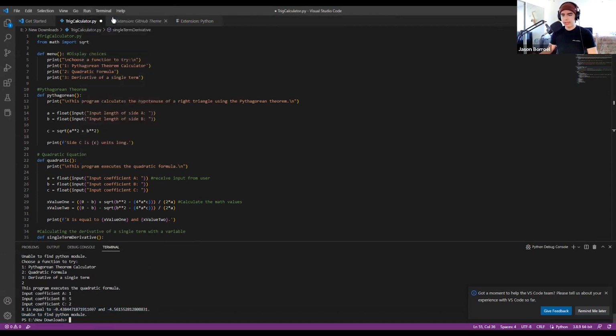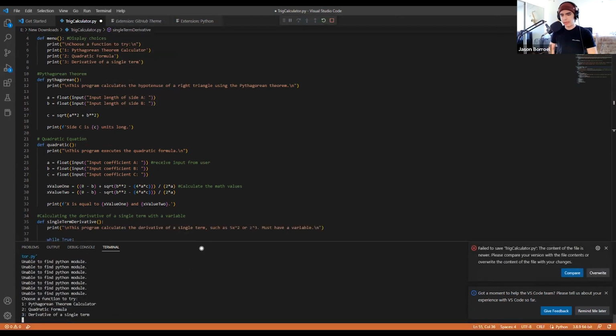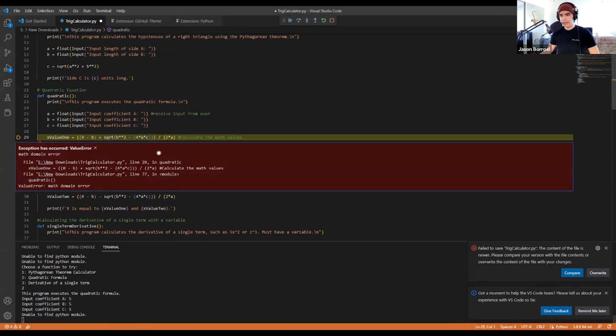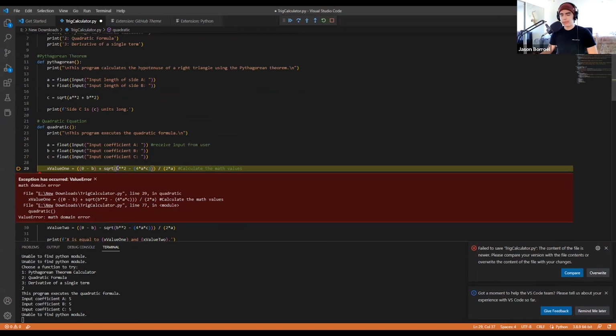But let's go ahead and run it again. Let's do something that doesn't work. Say we make all of them 5. So it's unable to find this because I don't have the ability to calculate for imaginary numbers. When we get to the square root of b squared minus 4ac, if 4ac is larger than b squared, it can't handle it because it's the square root of a negative number. That is ideally something that I would like to expand on in the future, but that does require a lot of weird math, or at least I would assume.